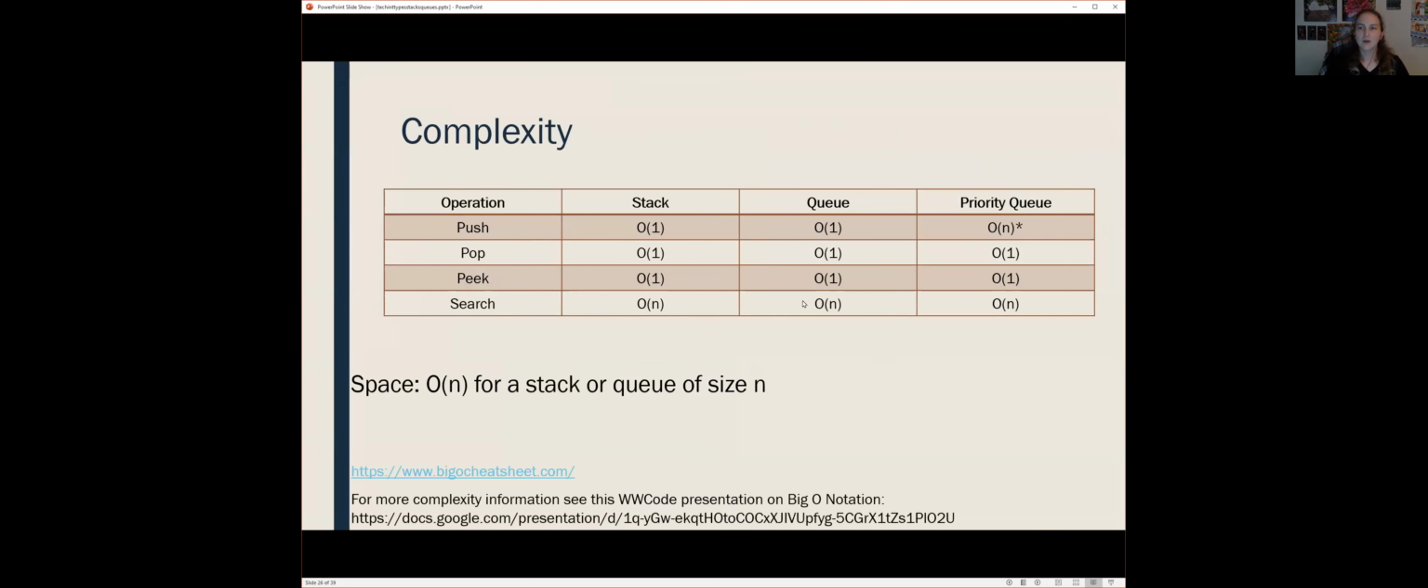Search being O of n, and that's going to come up in one of the interview questions that I present. For priority queue, that push, you're trying to insert, you're searching and then inserting. So that's why it's O of n. And I put a star there because you can choose to do the prioritization on push or on pop. And that's a whole other conversation.